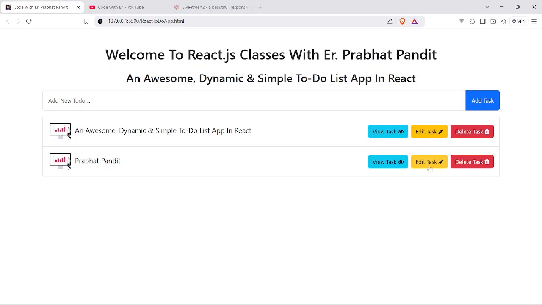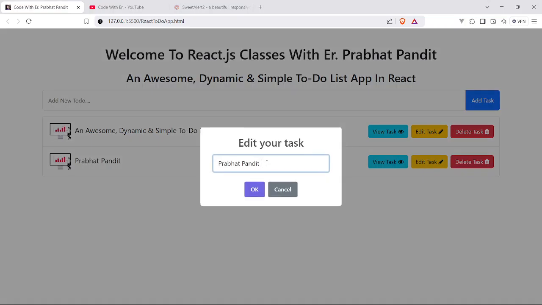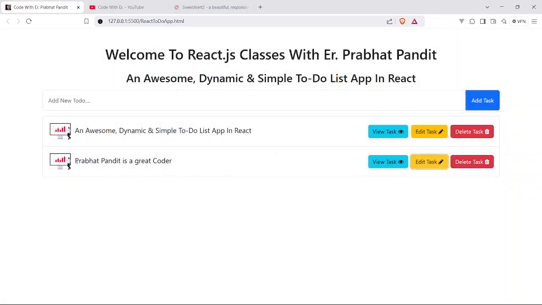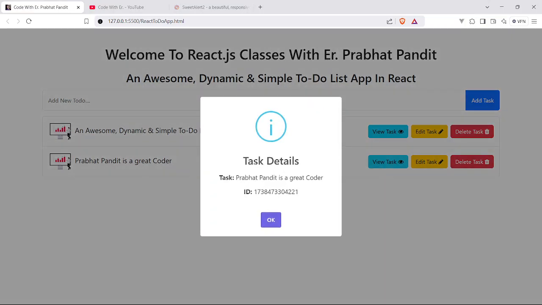So edit this task. I'll say here Prabhat Pandit is a great coder. So hit enter. You can see updated, and you can see here the same task also updated: Prabhat Pandit is a great coder. And actually I want to see this task also, so we have to hit this button view task. You can see here task details, and the task is Prabhat Pandit is a great coder, and the ID is this. Actually it is a date. If we want we can dismiss this pop-up by clicking this button.